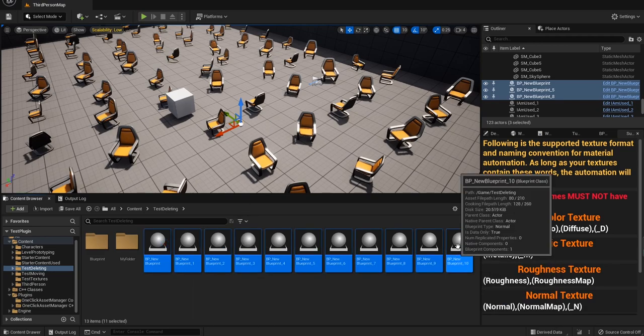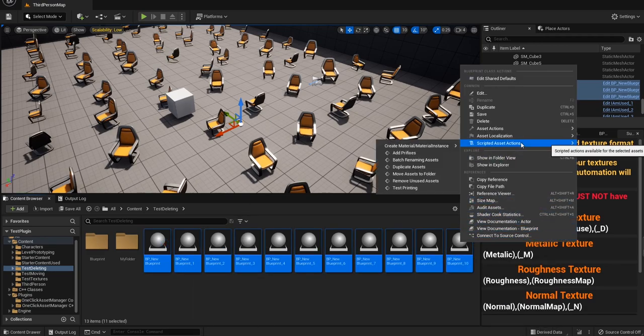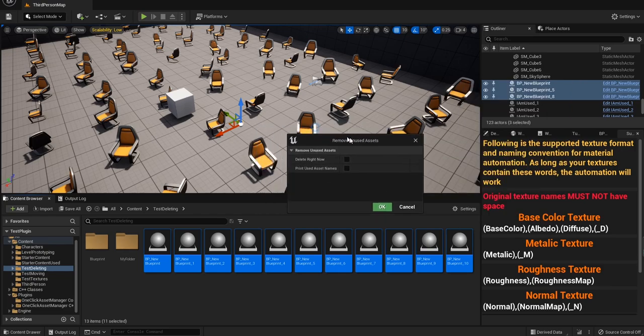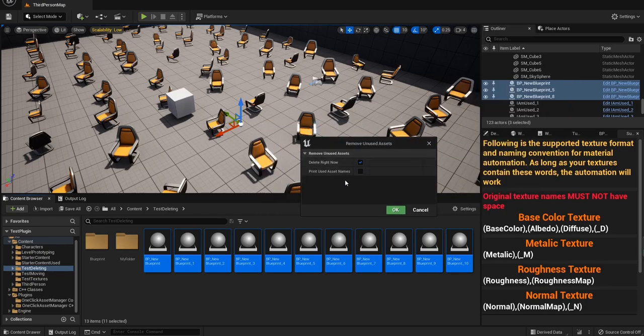And I can select all of these assets, right mouse button click, go to Scripting Asset Actions, remove unused assets. So it will search among all those assets that you selected and remove the unused ones for you. So I'm going to select it, and yes, I want to delete right now. And I can also print used asset names. So if there are any assets that are used among these assets that you selected, it will print the names out, and click OK.